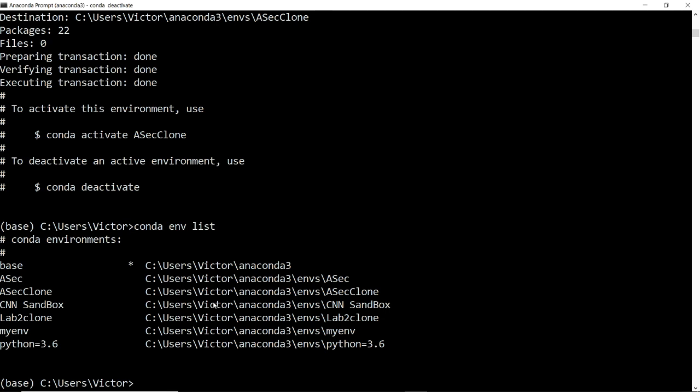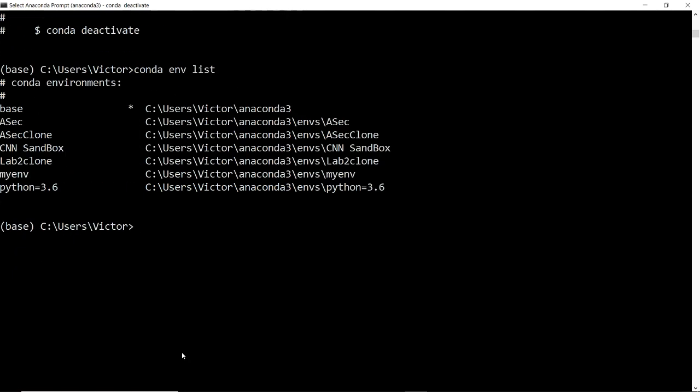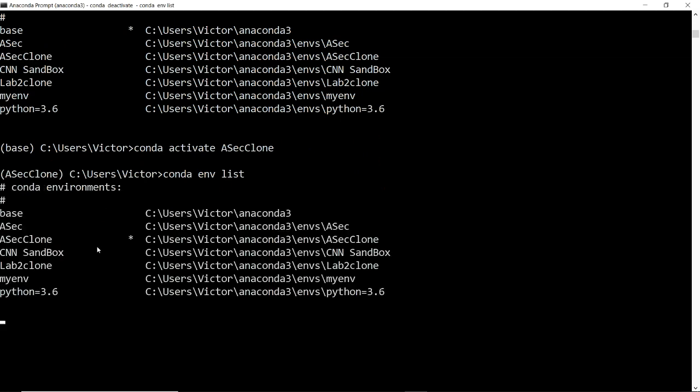You guessed it right. So I'll just use the keyword, and you could literally see it here. It says conda activate asec clone. So I'm going to type the same thing here. Conda activate asec clone. Okay, done. It's activated. Now if you call this up again, you see which environment is active. See there, the asterisk is here.